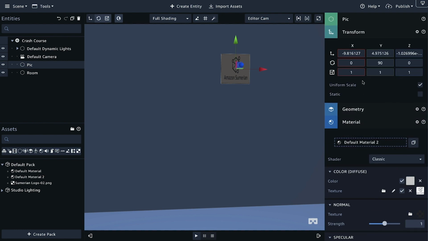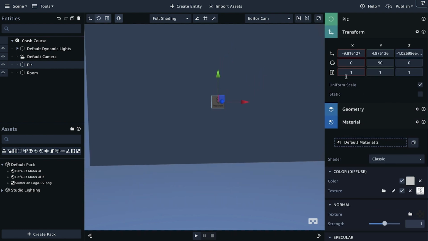So I go back to my transform. I'll zoom out again. Right now I've selected uniform scale. So if I change one of these values, they're all going to change. I'm going to now unselect uniform scale because the image is not actually square.